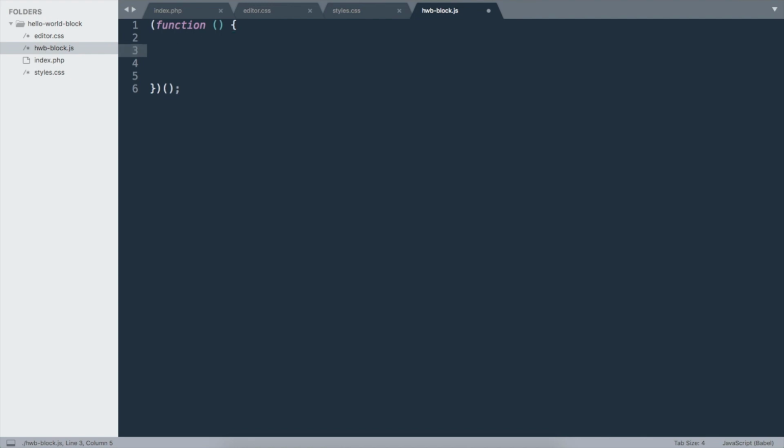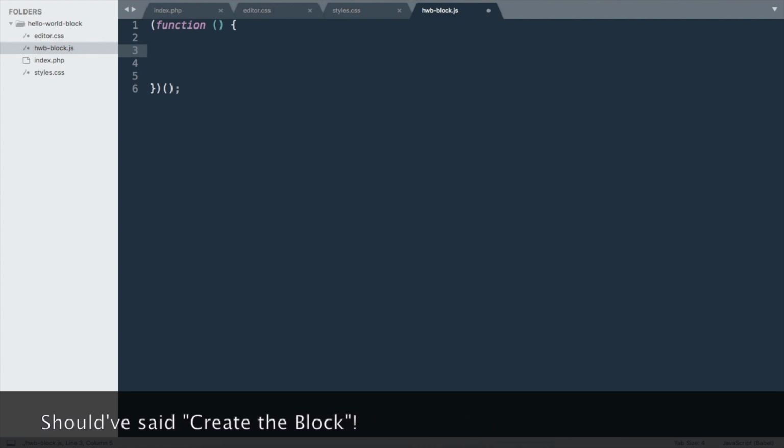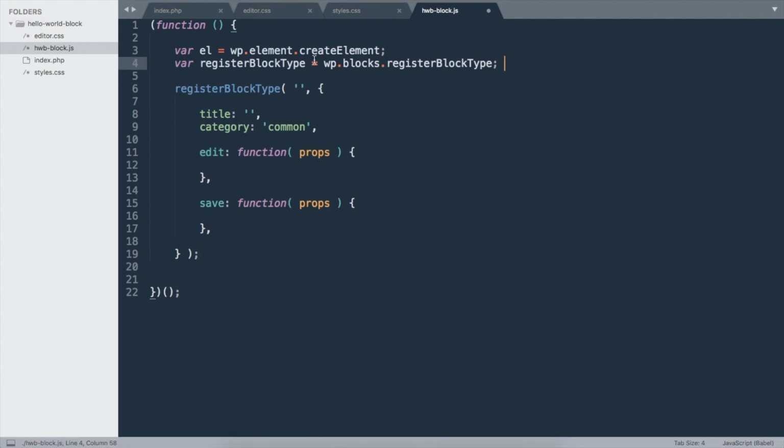And what we're gonna do is create the plugin. Now the plugin is gonna look a little bit like this. I'm going to go line by line explaining what this is. What we're doing here is first, we're just creating shorthands for these API functions that WordPress exposes. So one is wp.element.createElement, and we're going to use that in a second. The other one is registerBlockType, and that's the first one that we're going to use. We're going to use that function to register the block.